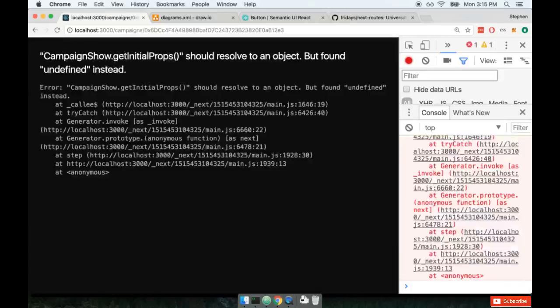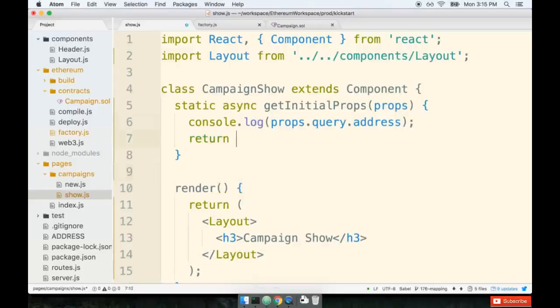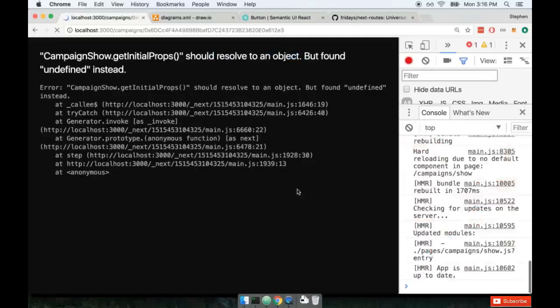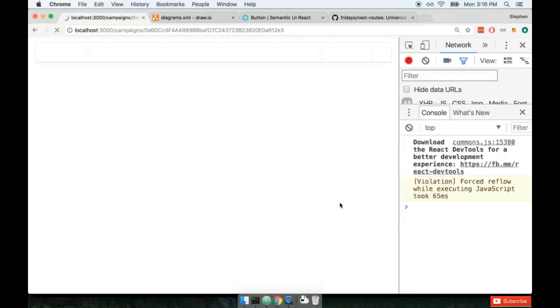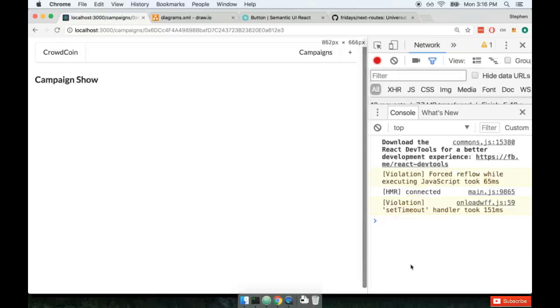Okay, my mistake. We just added in that console log, and we actually have to return an object from that function. So let's make sure that from getInitialProps, we at least return an empty object. And that's just to get that function to work the way that Next expects. So now if we flip back over and wait for the reload, all right, there we go. And so now, okay, you're not quite seeing the console log on the screen just yet.